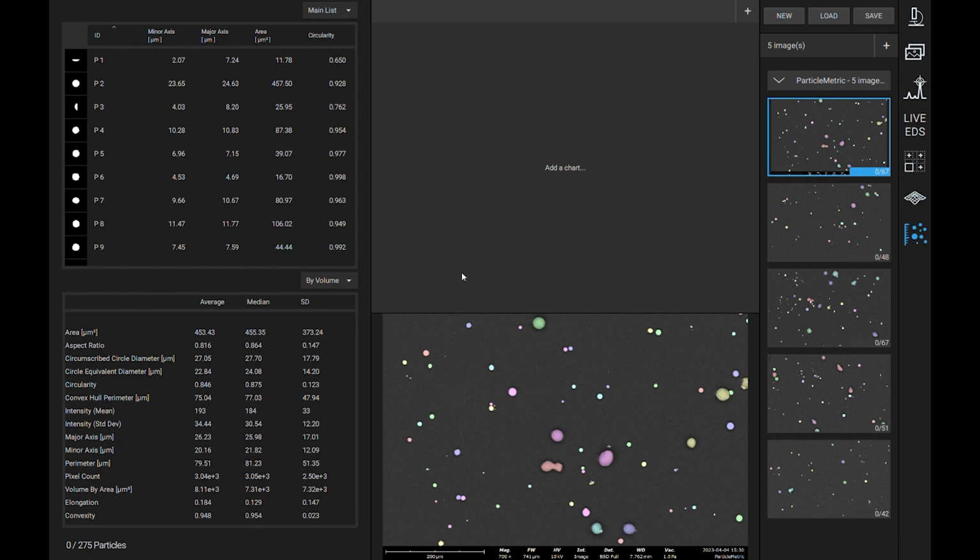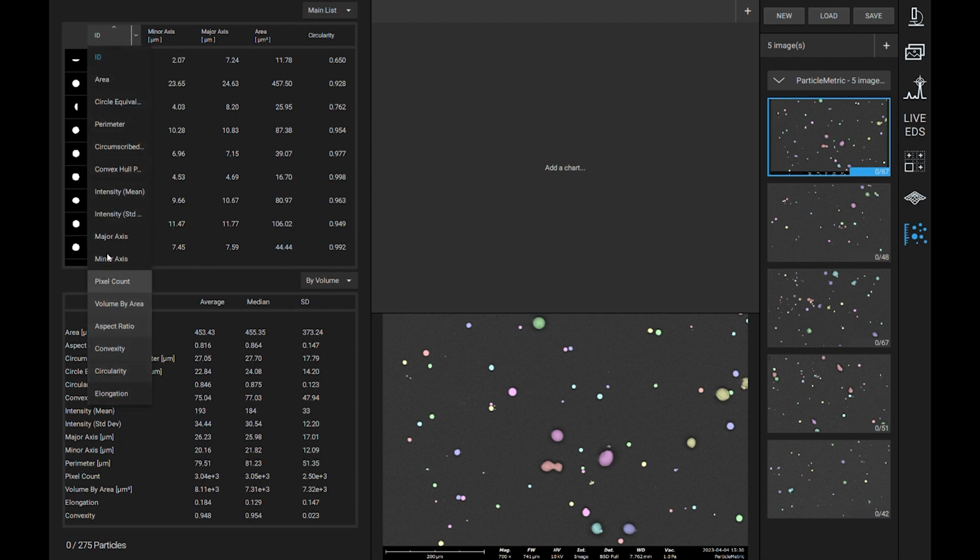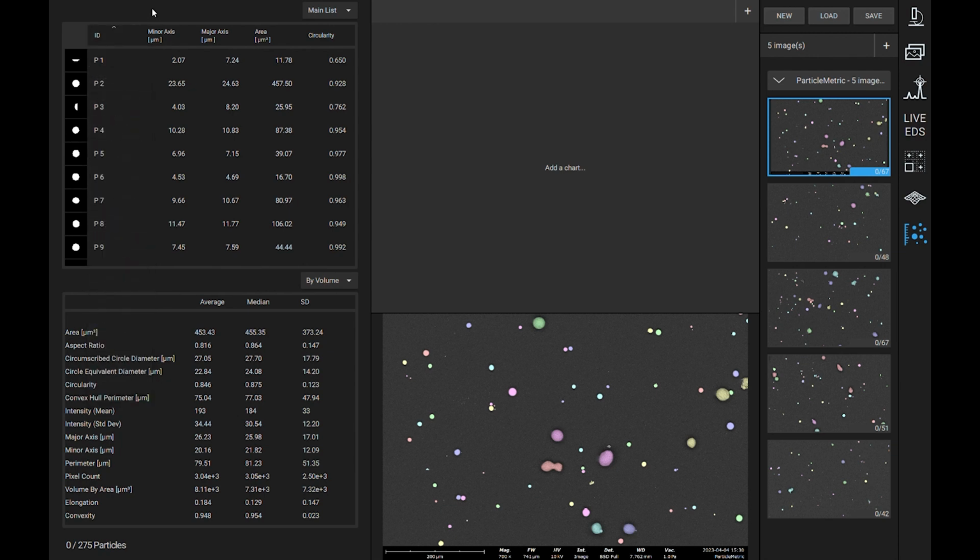The top left data table contains the measurements of each individual particle found by the ParticleMetric software. Each row of the table shows the information collected for one particle, with the leftmost column always showing the outline of that particle. The other 5 columns can be changed to display one of 16 different parameters by left-clicking the arrow at the top and choosing the desired measurement from the drop-down menu. By default, the table is sorted by particle ID number, but this can be changed by left-clicking the top of one of the other columns.